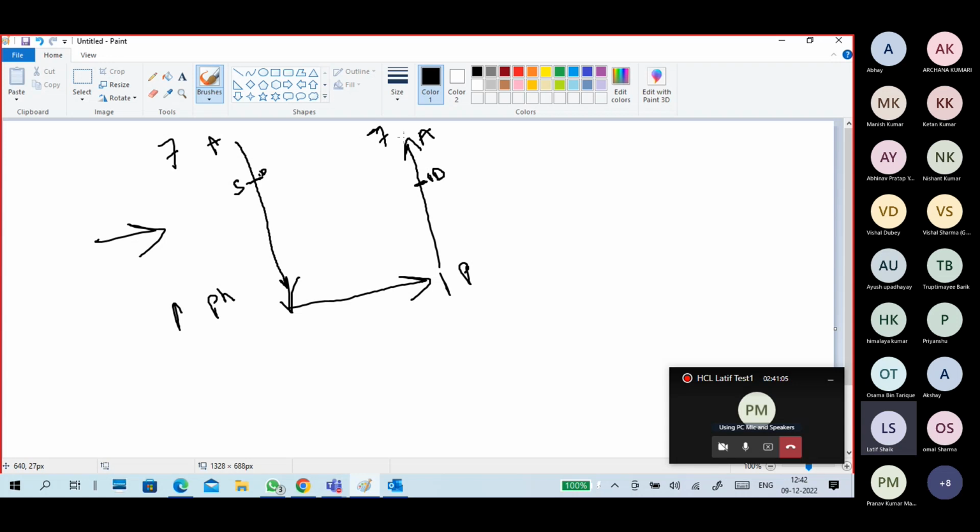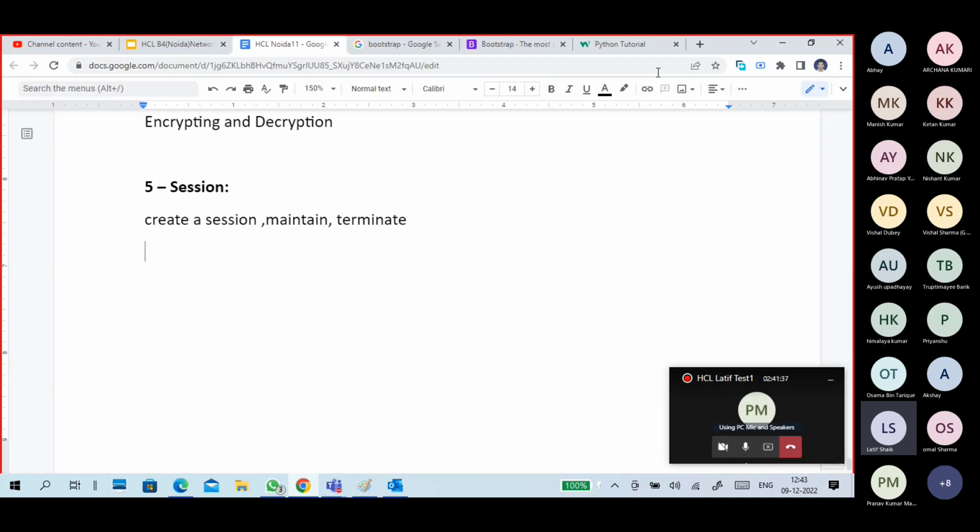Okay, and follow with the end. Now this destination received a packet. For example, I'm sending a request. Request is sent. Now I'm receiving a response from the destination. Once I have completely got my response, then the session is completed.